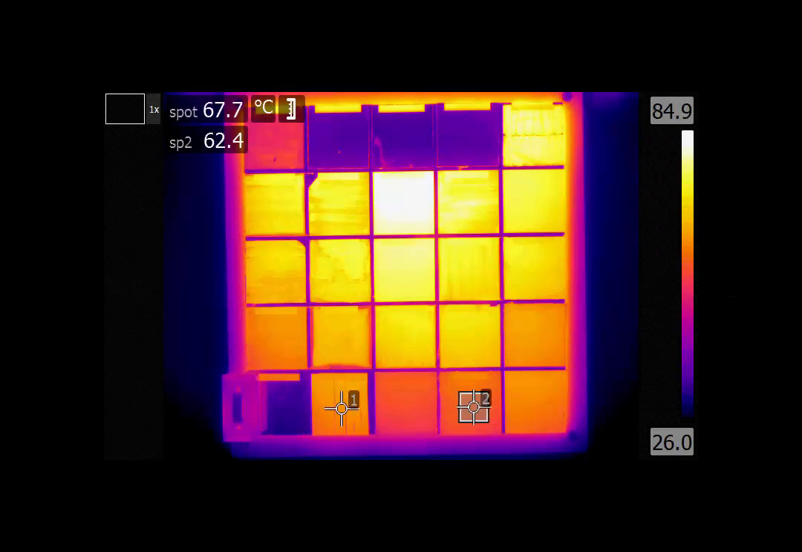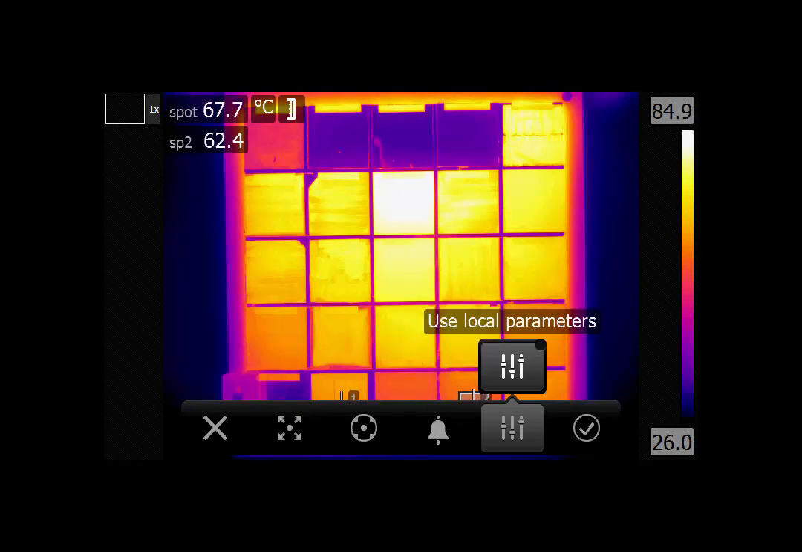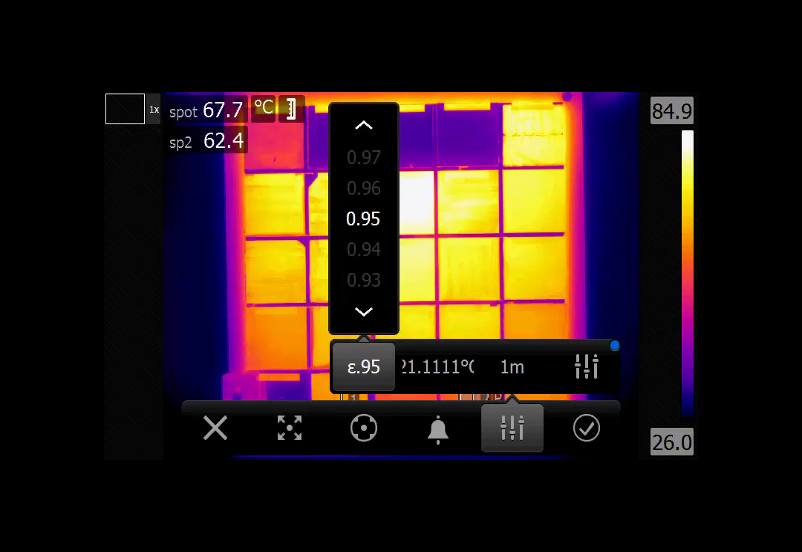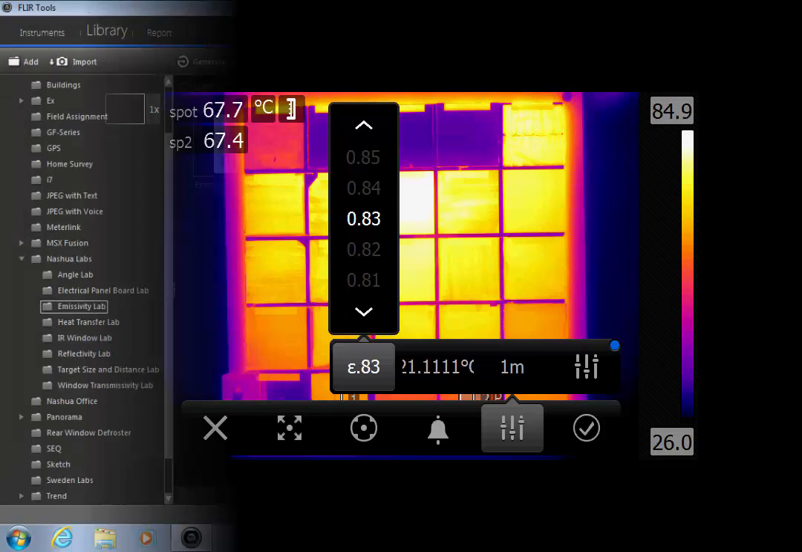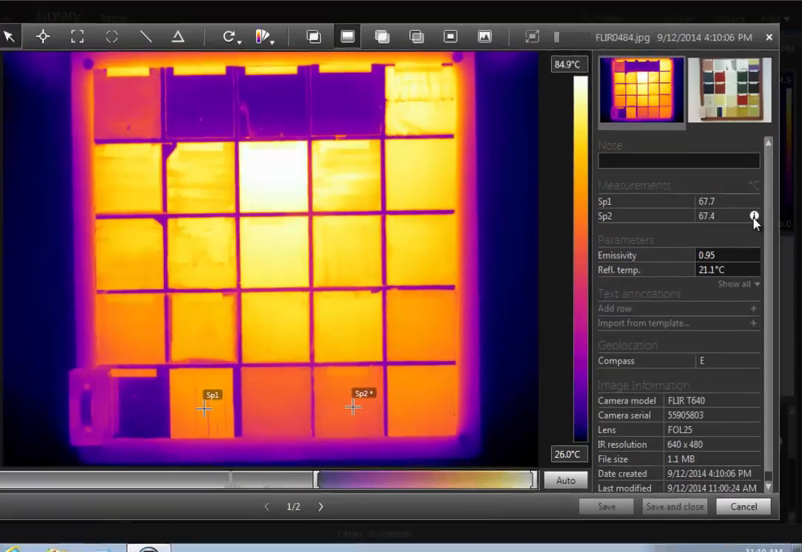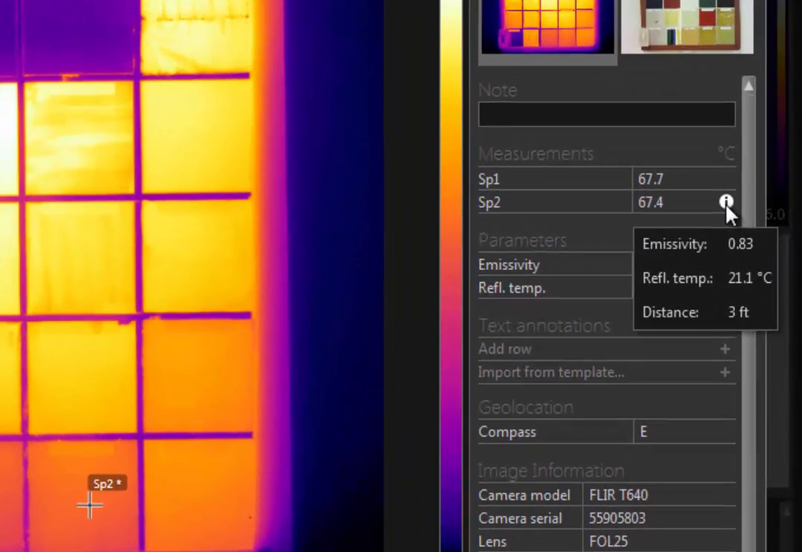Most modern cameras have the ability to set local object parameters for specific measurement tools. This can help in situations where you have a variety of different emissivities across the image. If this type of image is opened in FLIR Tools, it will retain the settings and show this indicator next to the tool that was modified.